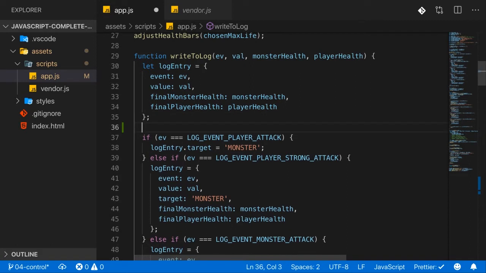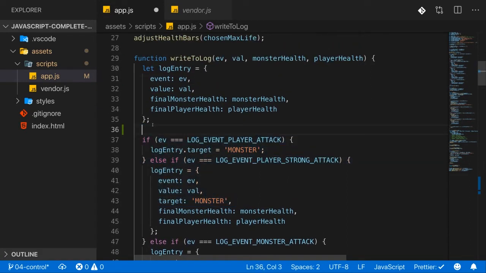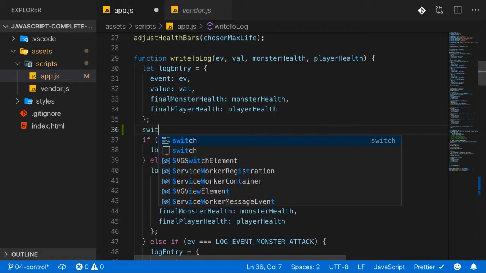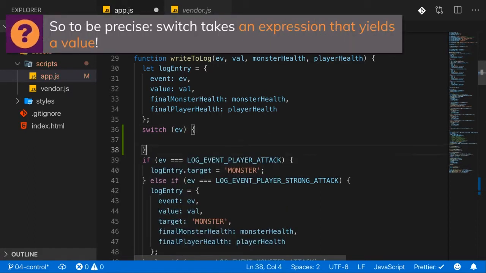So let me show you how you could translate this long block of if and else if blocks into a switch case statement. For that, you use the switch keyword, which is built into JavaScript, and the switch keyword doesn't take a condition, but it takes a value, a single value. So in this case, the event. Then you add curly braces and no semicolon after them.